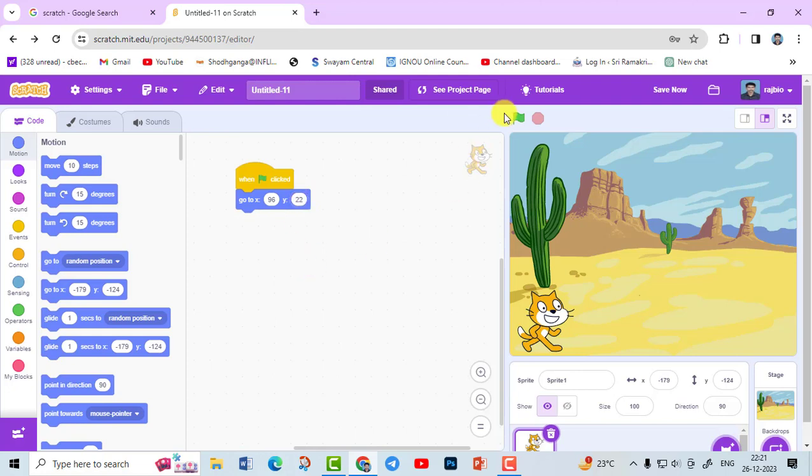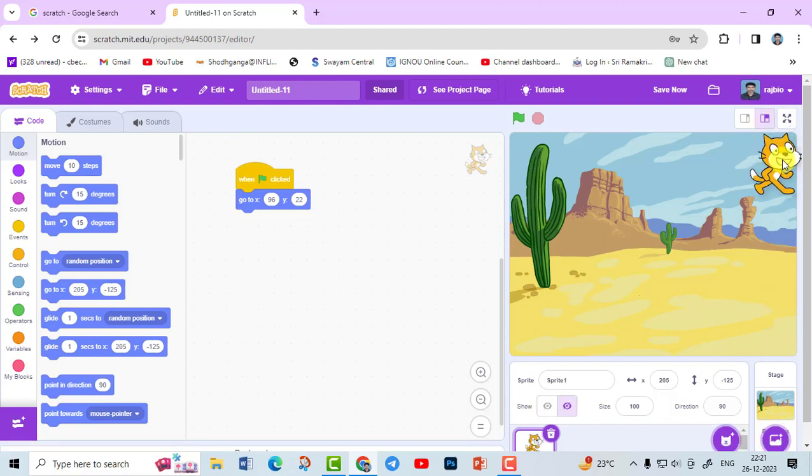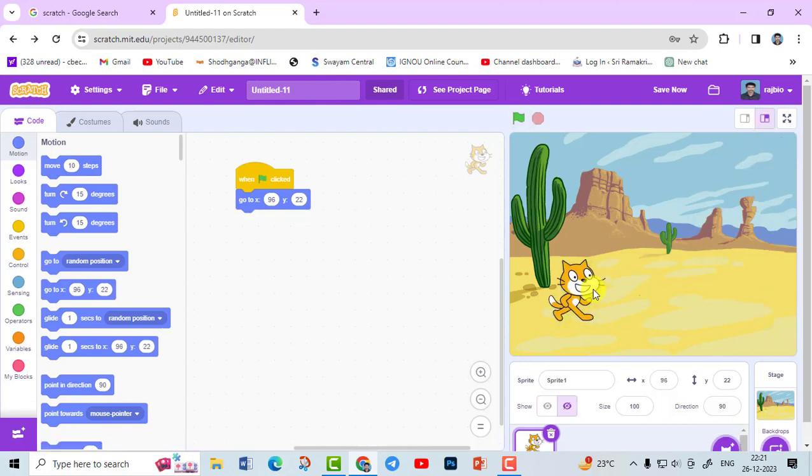Okay, when I click this flag button, that sprite will move in a fraction of a second. Wherever I keep the sprite, it will go to the specific position. But it is just like appearing and disappearing. What we need is a gliding motion, that means it moves slowly. For that we can use this glide code. So I put the same thing, glide, x equal to 96, y equal to 22.